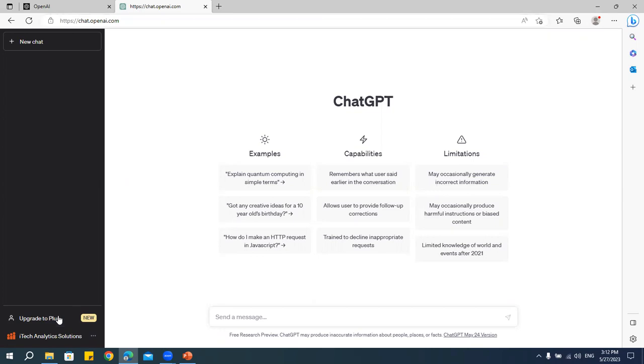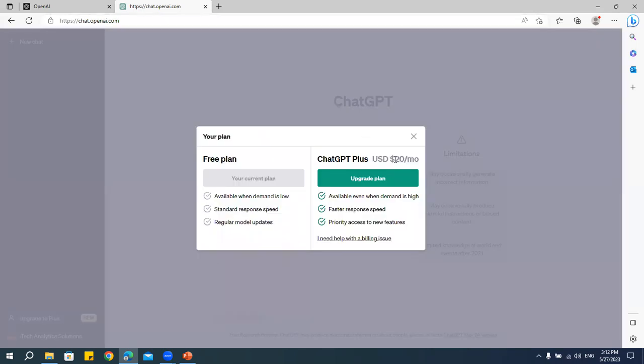Let me just go here and click on this. See, here we have this $20 per month plan. You can use that. So what does it say? Available when demand is low, available even when demand is high. Okay, that means if too many people are using it, it might be a little slow.